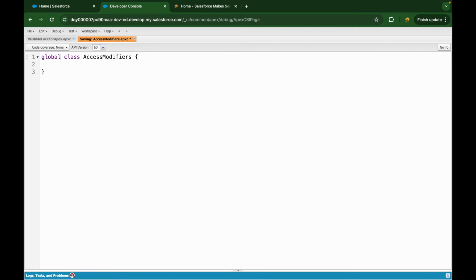Let me start with global, save. Will it let me save it? Yes, it should let me save it. Saved fine, no errors. What if I try to save it as public, accessible within the application? Will it let me save it? Yes, it should let me save it, right?